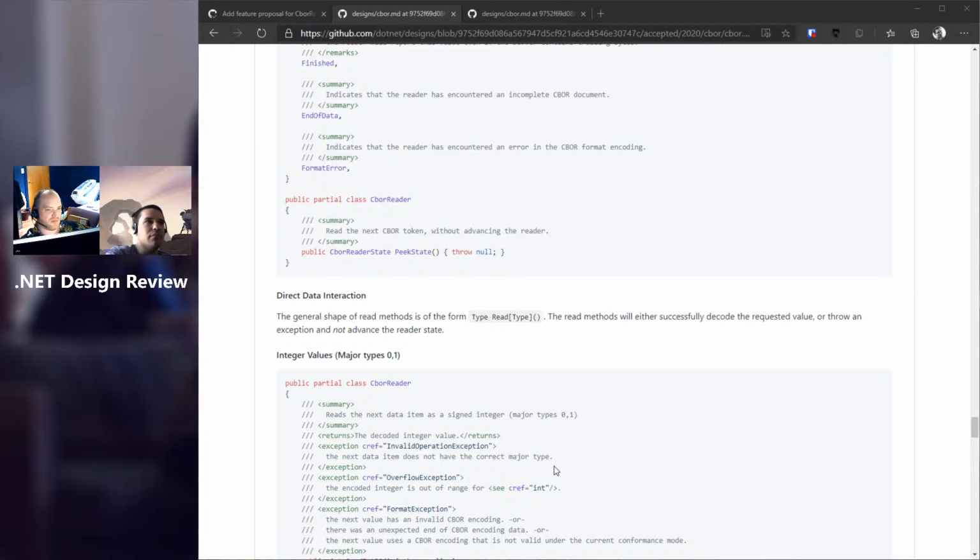But sounds like we shouldn't be using an enum for invalid CBOR at all. Yeah, because once you have it, people will ask for more states, right? Yeah. And then it just becomes more and more complicated.